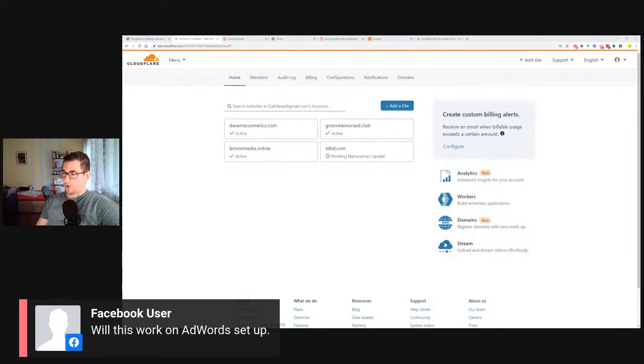Will this work on AdWords setup? I'm not quite sure what you would like to set up with AdWords. This is to publish your website on a domain that you just purchased. So I don't know what kind of AdWords setup you would like to do. AdWords is for ads and for basically publishing your ads on Google. So I don't know what you would like to publish using this technique.